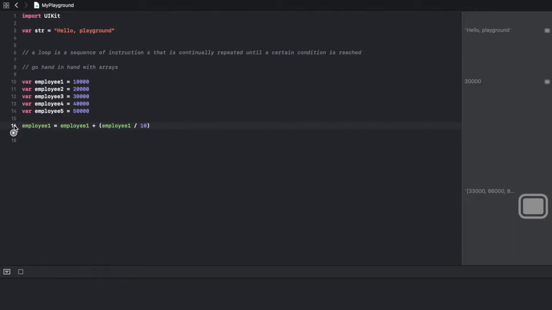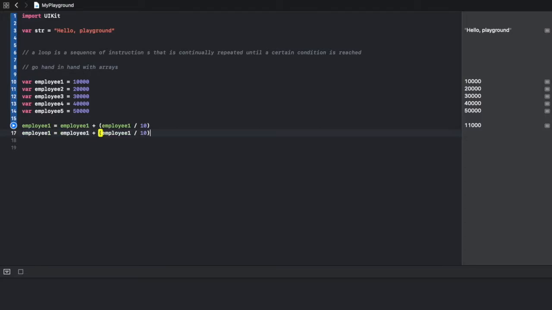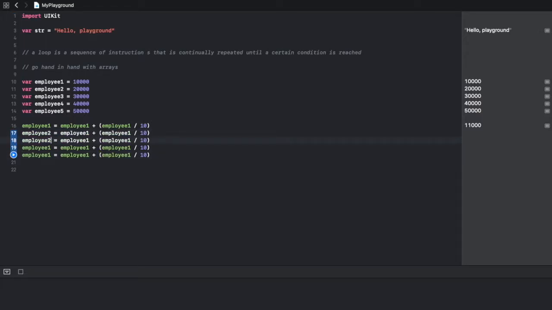So let's see. And yep, we got 11,000. So the formula works, except the only problem is we would have to repeat this for every single employee. So if we have 5 employees, we just have to do the same exact process every single time, just by changing the numbers.